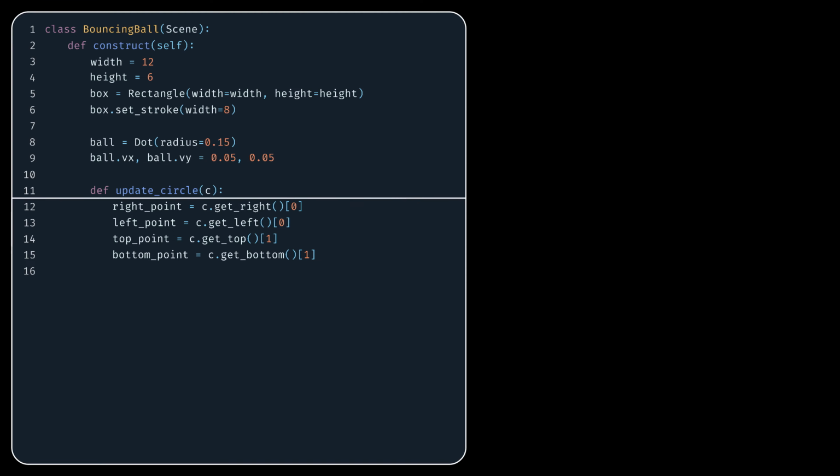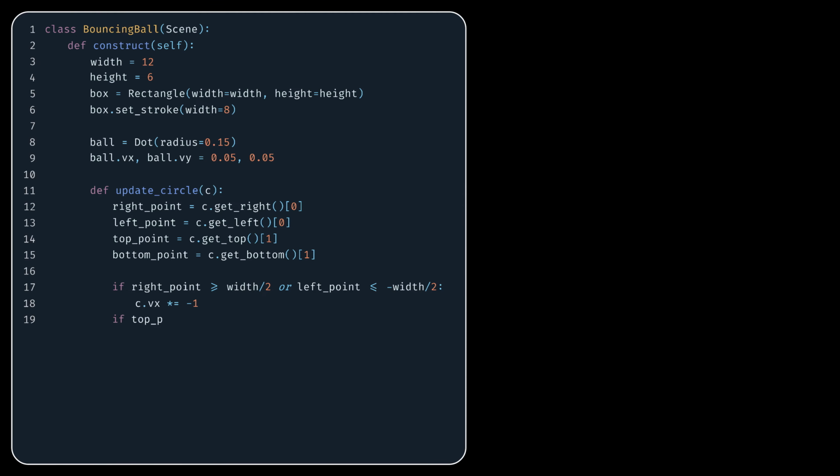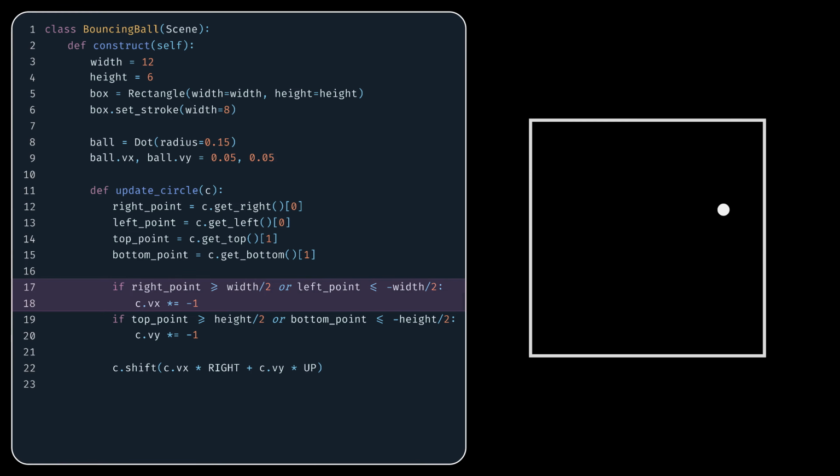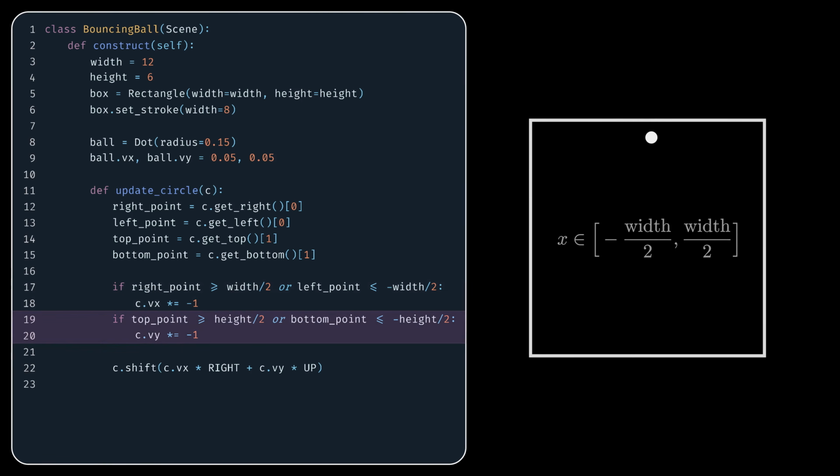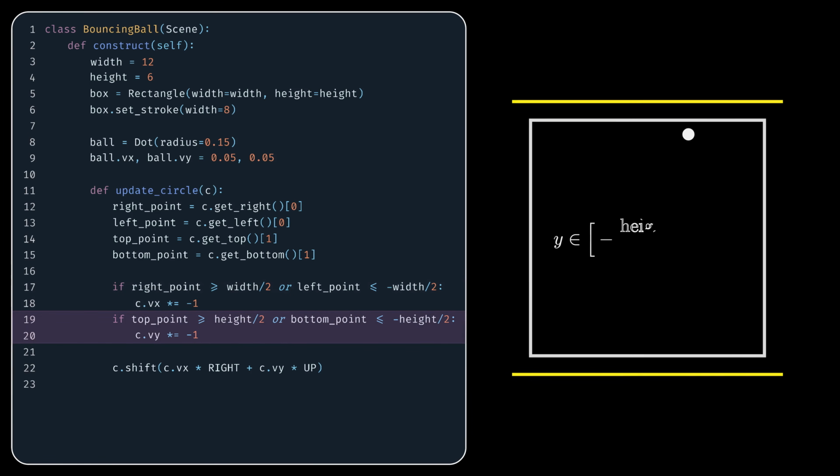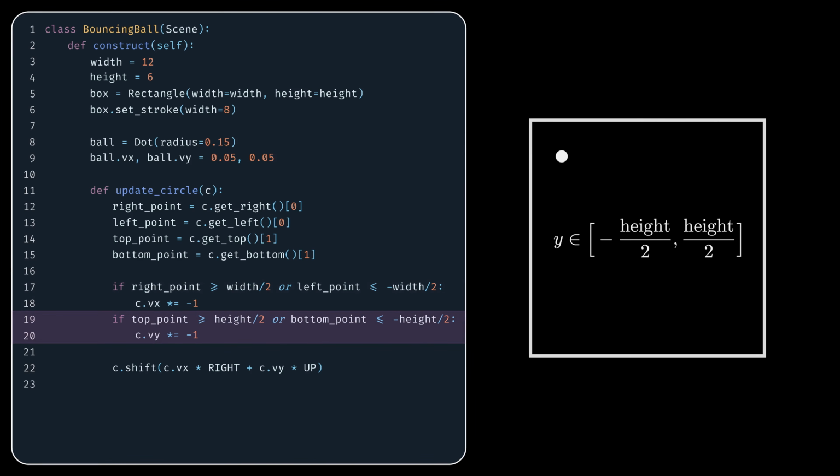To implement this idea in the update ball function, I need all 4 corners of the ball. Here 0 and 1 are the indices to access the x and the y coordinates. Using simple if statements, I define what should be the ball's speed in each direction at every frame, and I'm going to shift it by that amount. In the first if statement, the ball's movement along the x-axis is confined between -width/2 to +width/2. And going with the same logic, in the second if statement, the ball's y direction movement is confined between -height/2 to +height/2.